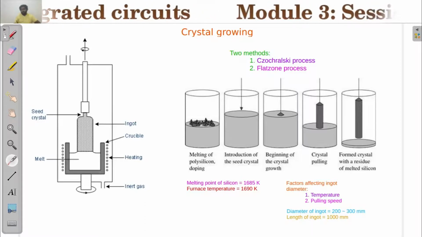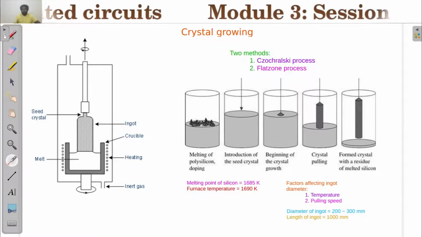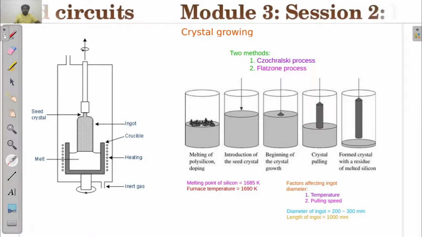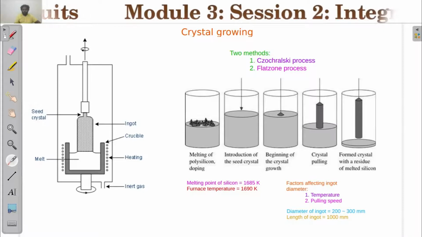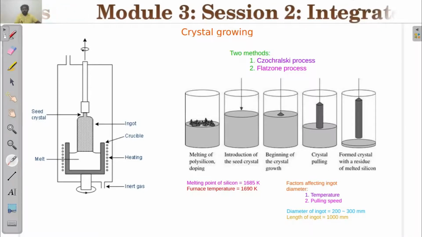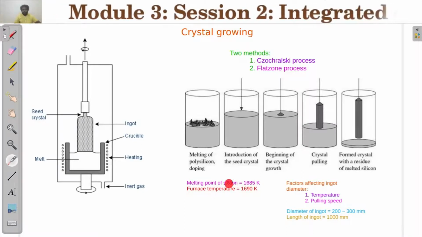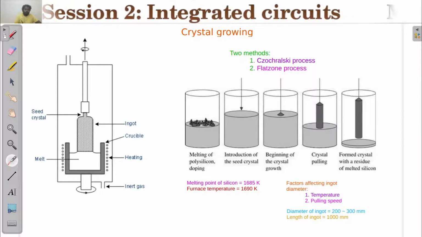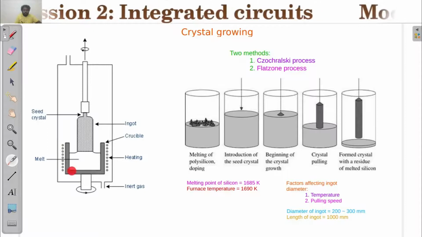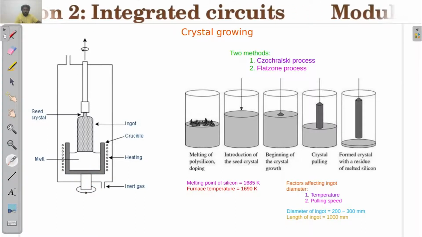The melting point of silicon is around 1685 Kelvin. So we keep the temperature like that, and the furnace temperature is 1690, just 5 Kelvin above the melting point of silicon. It is controlled by computer, and the crucible is slowly rotated in the clockwise direction.